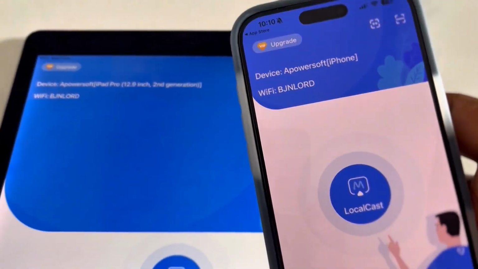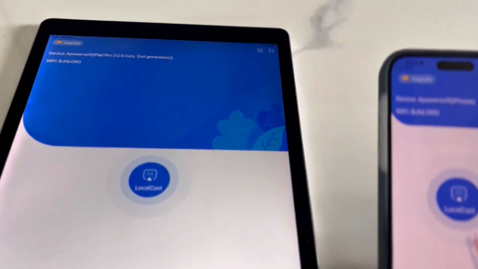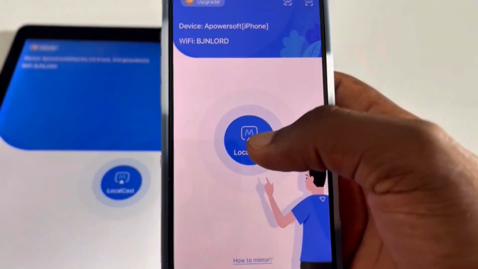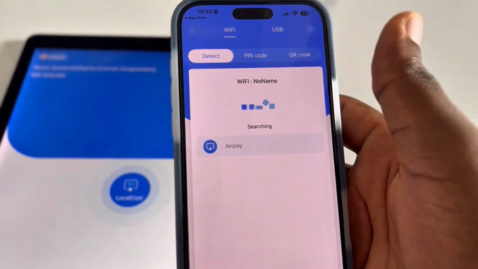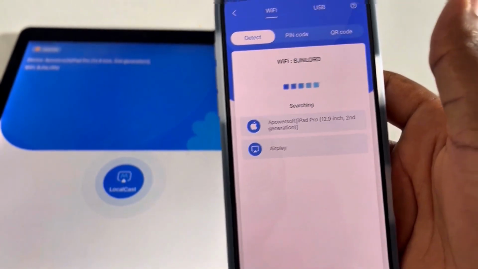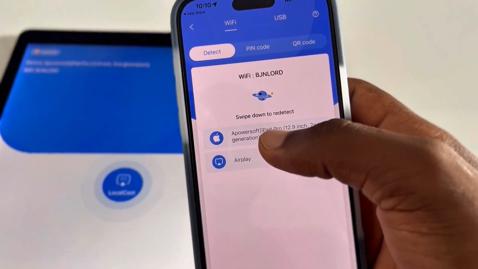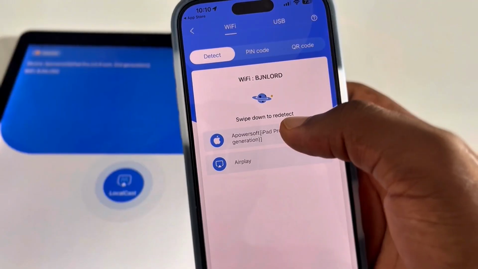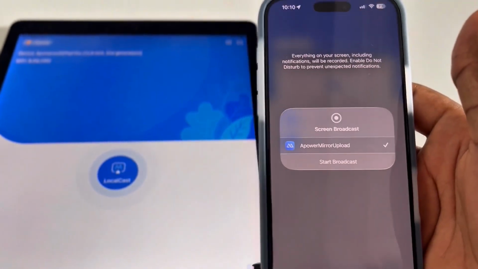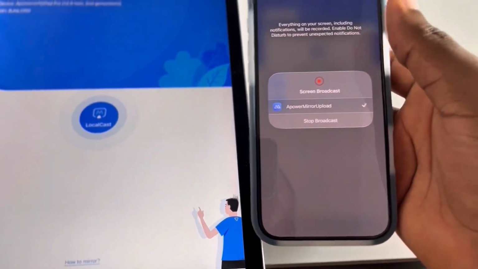As you can see, I'm connected to the same Wi-Fi. So you're going to go ahead and click on localhost. Then it's going to search for your iPad. This is my iPad right here, second generation. So I'll click on it, and I click on start broadcast.